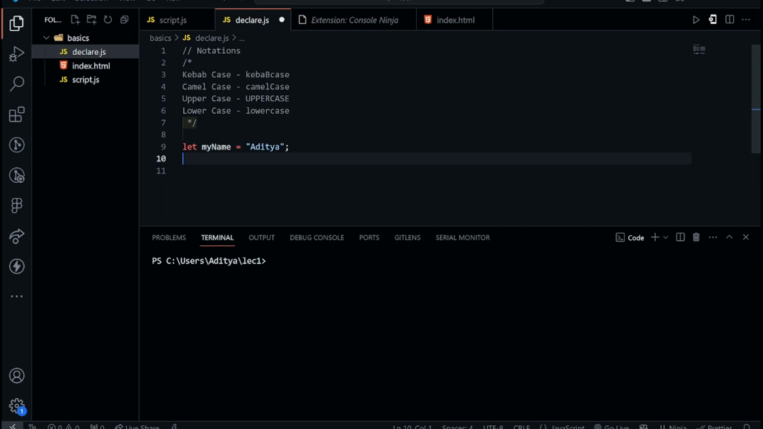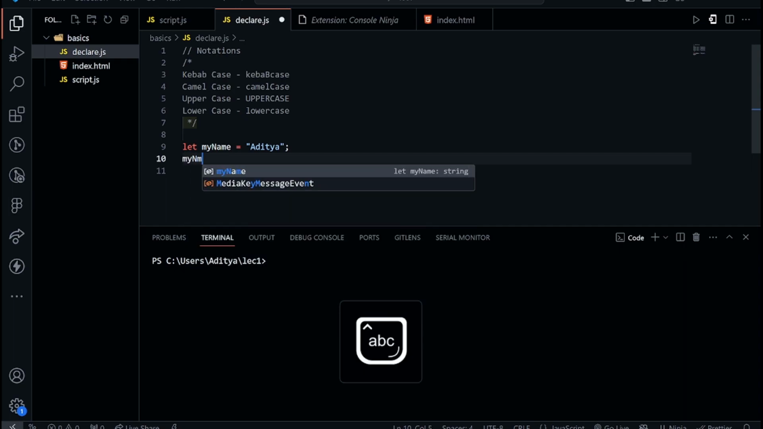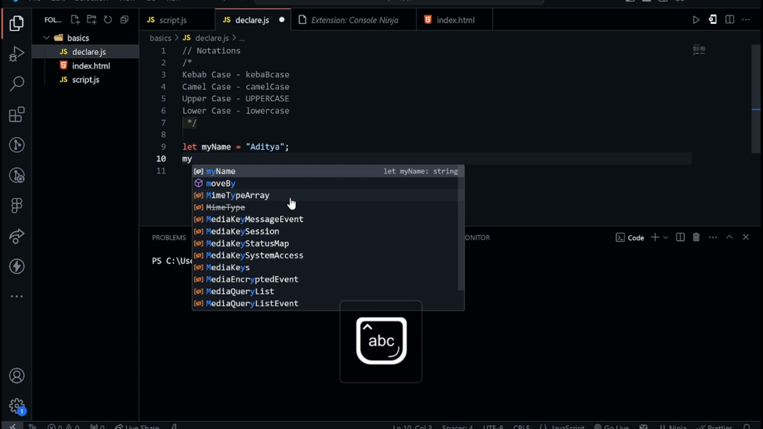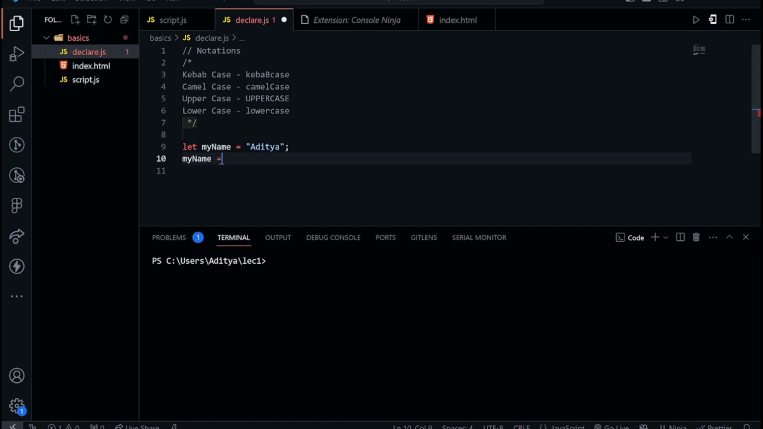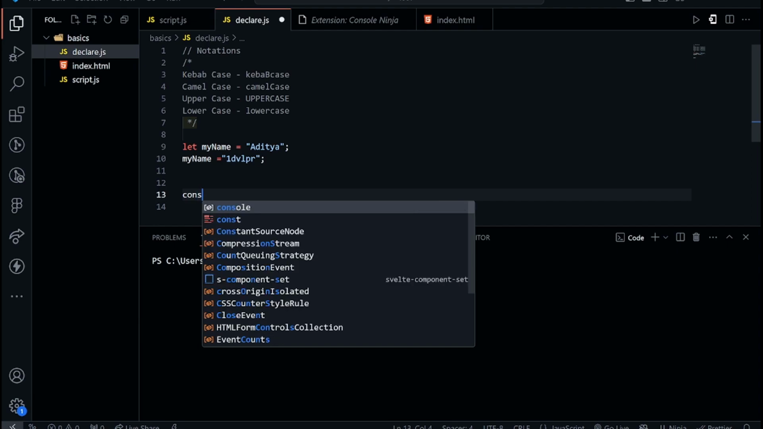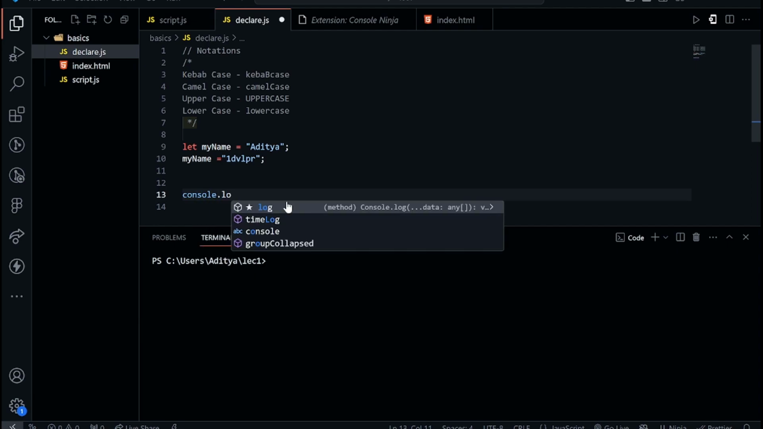I have written my name here, but I have to change it without using the first command. I just write it here. Note that the notation I'm using is camel case, so don't worry. If I want to change my name, after that I print it with console.log.